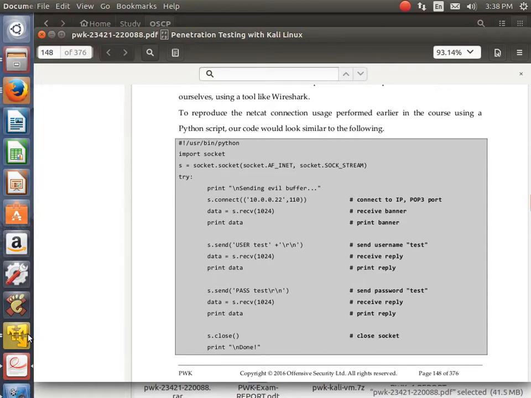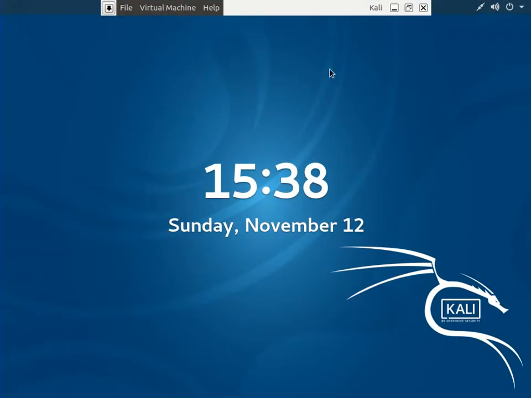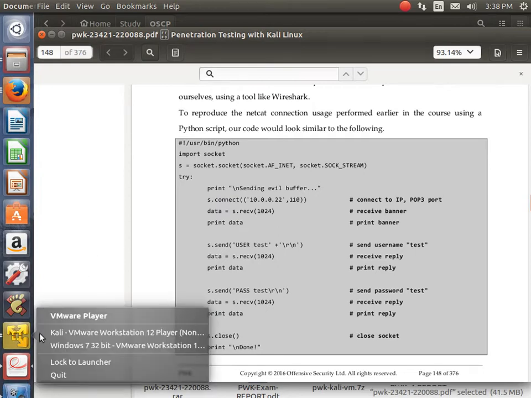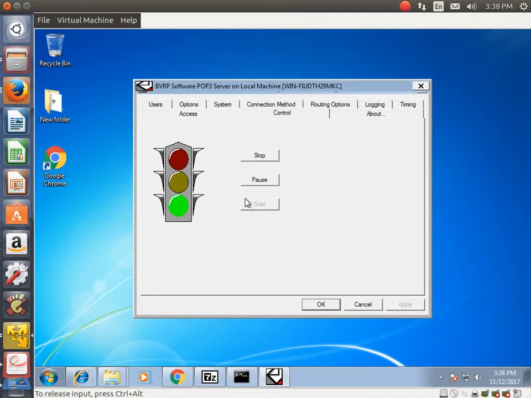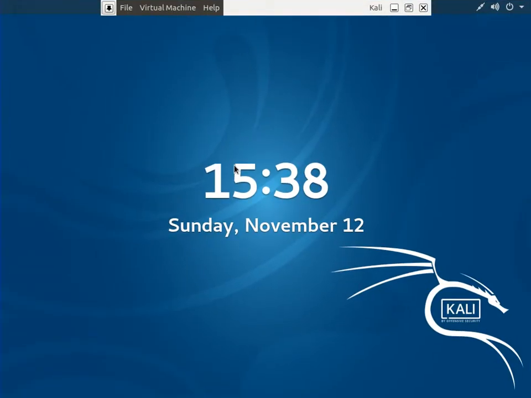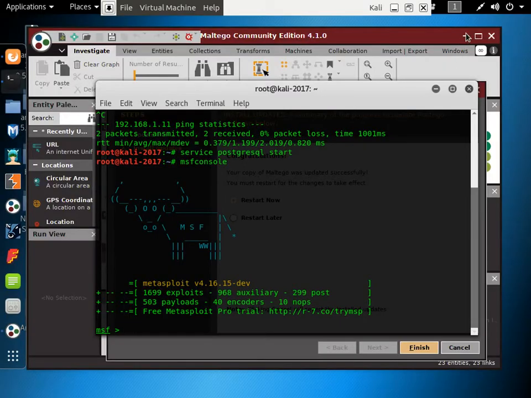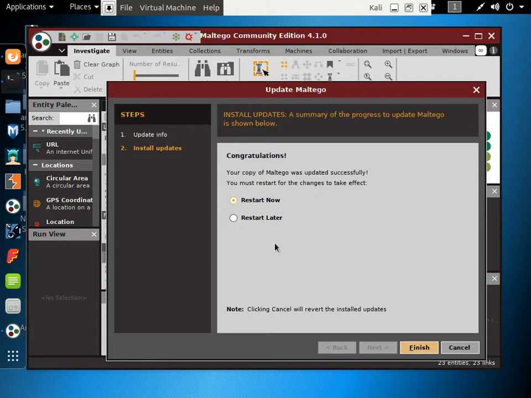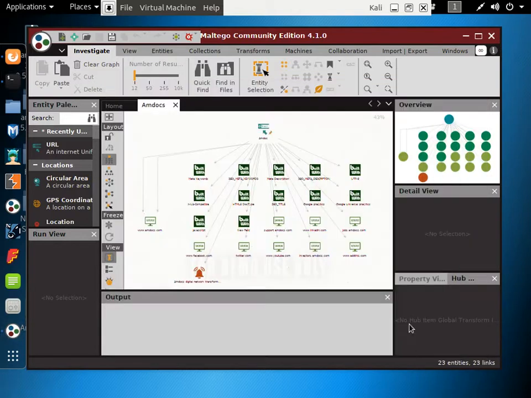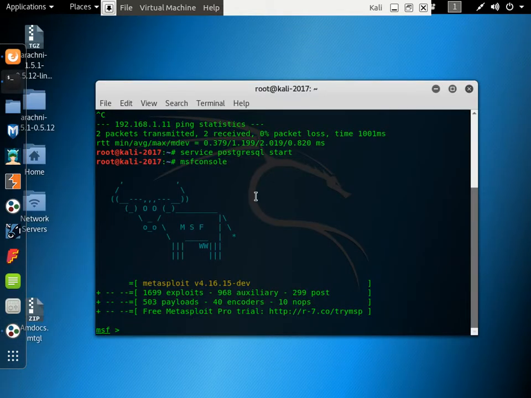Before that, I need to set up my machine. Kali is ready. The other one is my 32-bit machine. In that, POP3 is ready. So I need to check from here if I'm able to connect to POP3 or not.